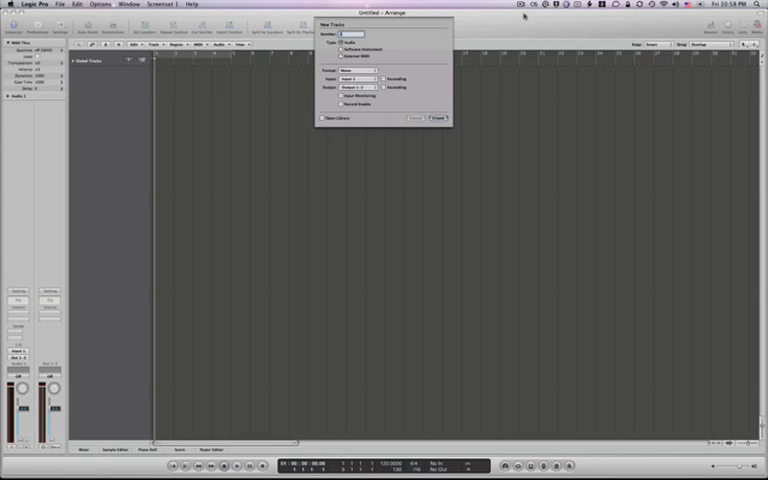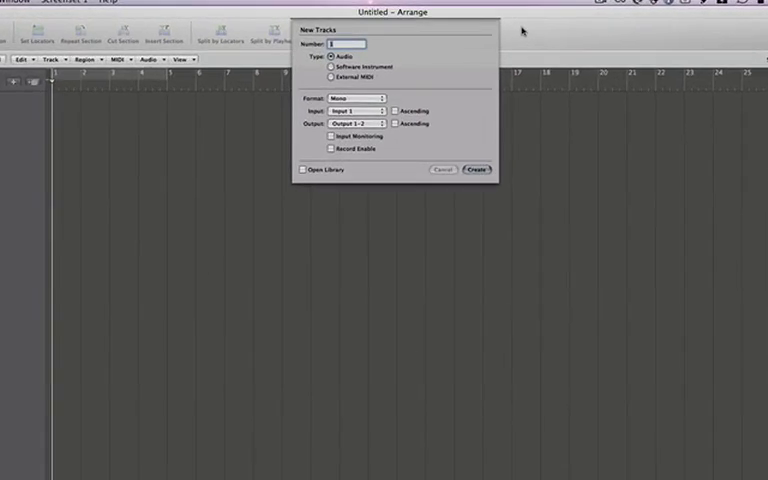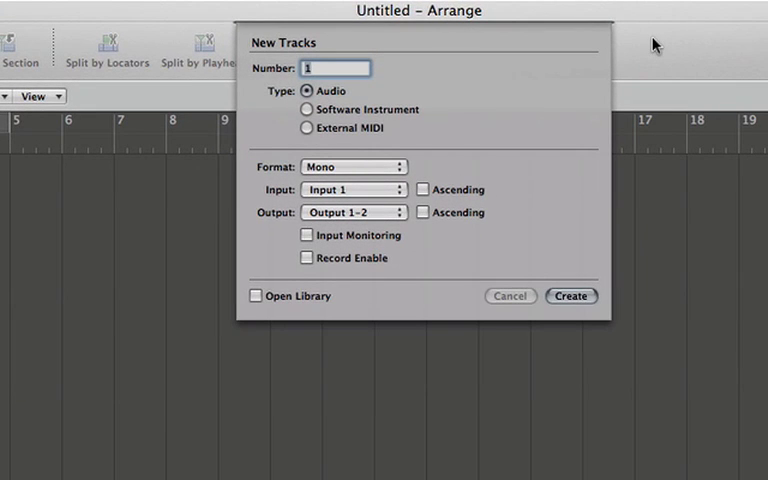And so we've talked a little bit about installing Logic and the Arrange window, and now you want to get started. So the very first thing that usually happens when you create an empty project is it asks you to create some new tracks. So we're going to go ahead and create an audio track.